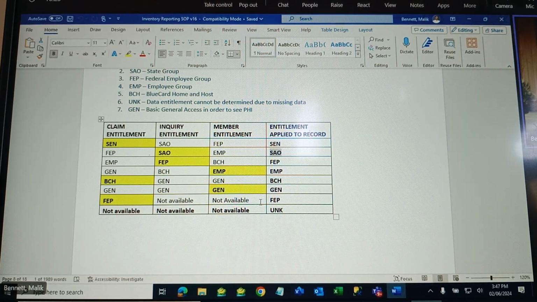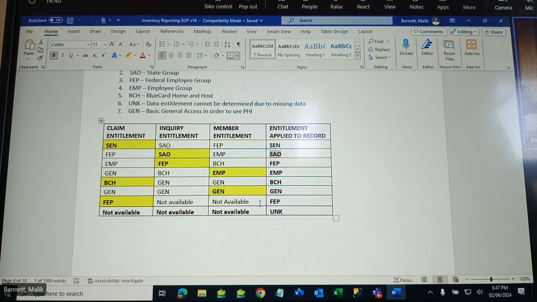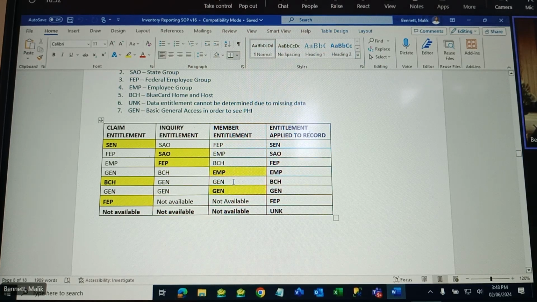Yes, they do. But technically, that was the thing with BCH, because remember, it could be Blue Card Home, but it's not going to be Blue Card Home for us, right? That's just our regular member, right? So someone calling, the member calling, it's going to be generic for that call, right? At a member level, it's just going to be generic. If they have an HMO, right? That just requires a generic entitlement.